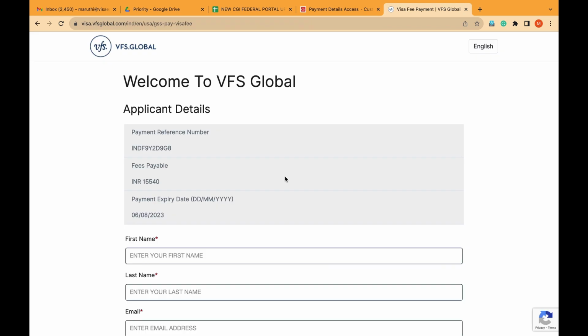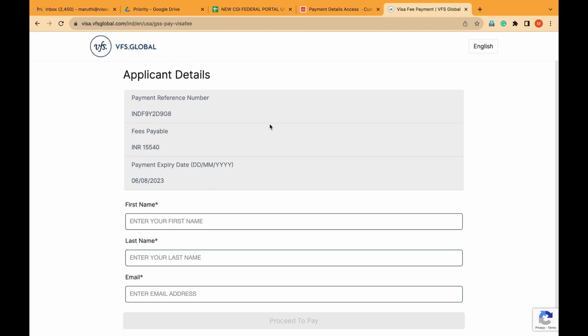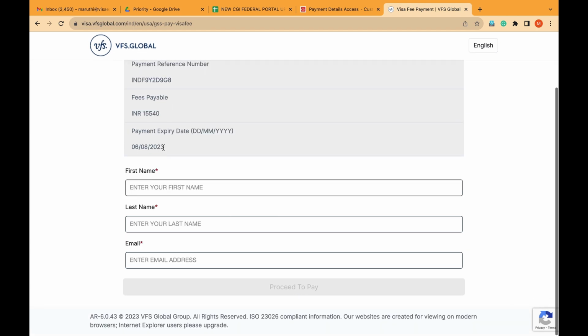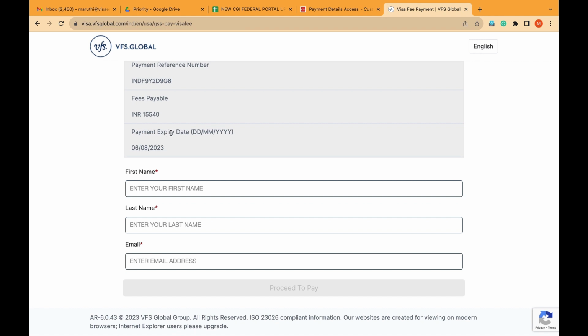I am allowing all cookies. Another page of VFS Global has come. Here again our payment reference number is mentioned. The amount is mentioned, and the payment expiry date is mentioned. So we have to pay by this time. The fee structure changes based on the dollar value, so better pay before 6th of August 2023.